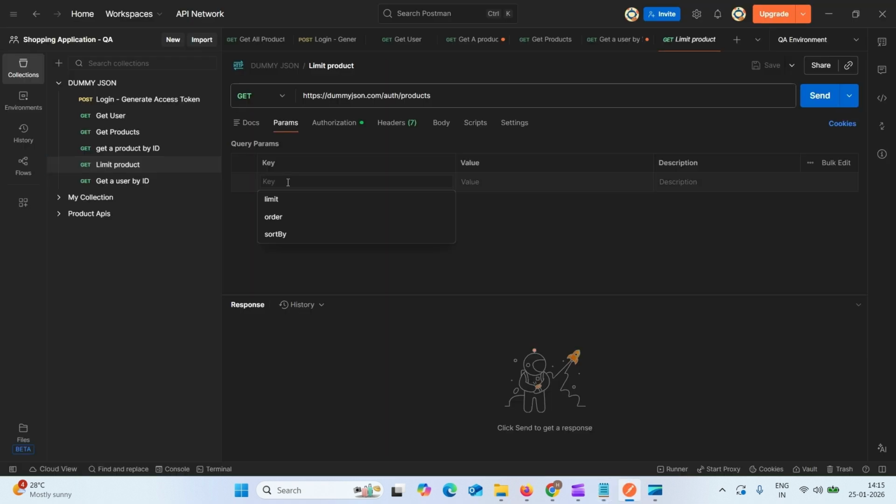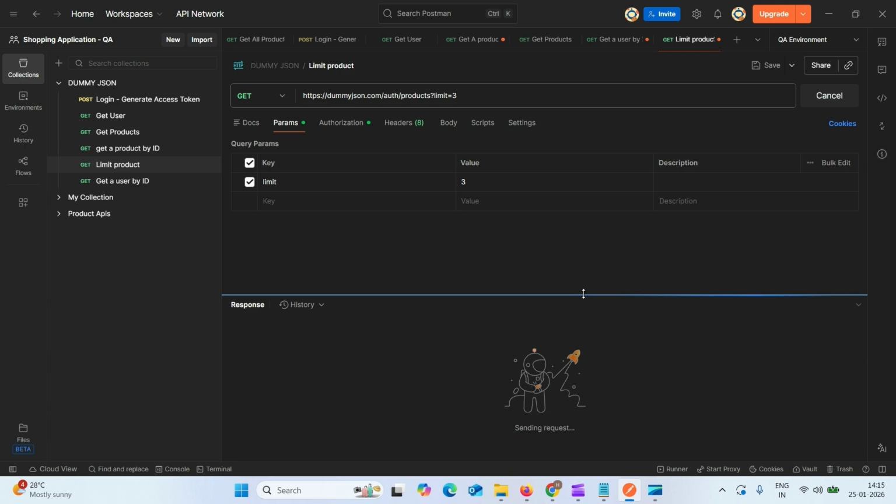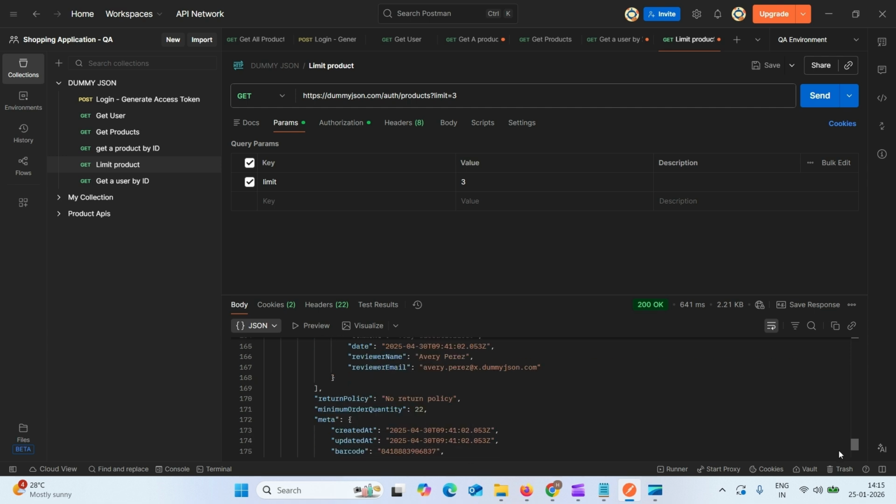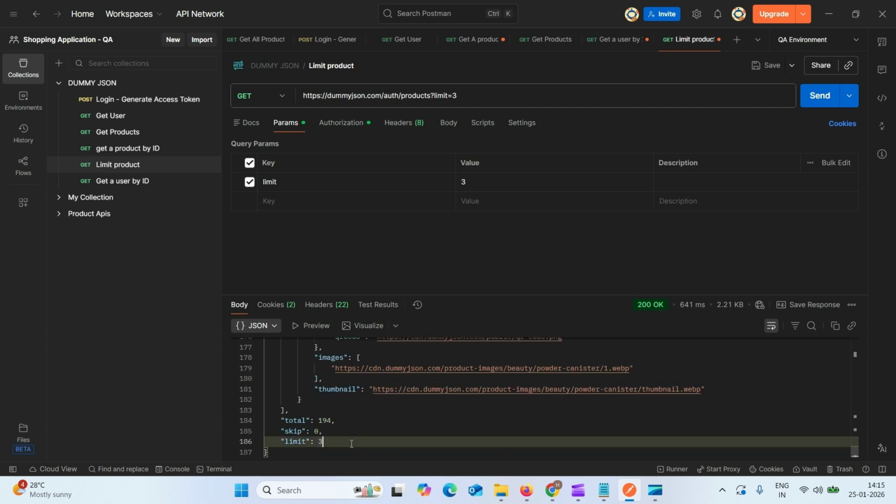So the key is limit, type limit, and the value is how many you want. If you want only 3 products, enter 3. You must have noticed here it is getting appended in the URL. Whatever I'm typing here in the query params key and value is getting appended in the URL. Press enter. You can see it showed me only 3 products. You can see that limit is 3. So this is one way to enter the query parameter.